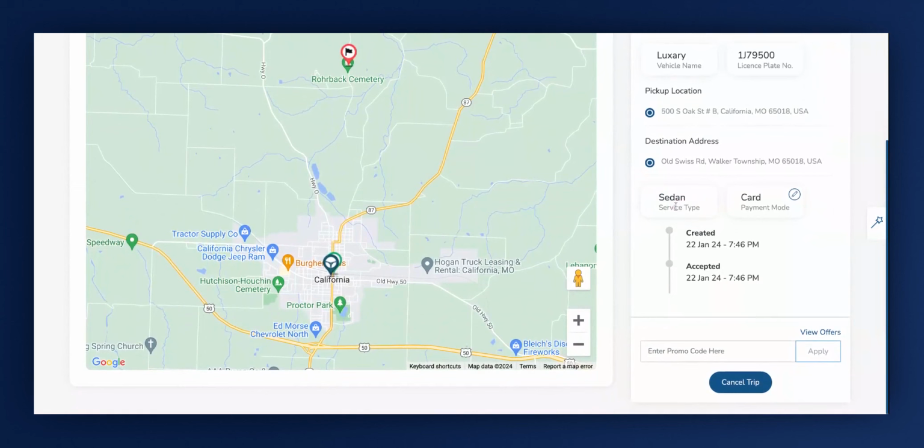Additionally, we show the service type, and you can see the payment mode, which is currently set to card. If you wish to change your payment method to cash, you have the option to change it. Click on the Edit button to change your payment mode. Observe the trip status here, which includes statuses like creating and accepting. At this point, the driver has arrived.